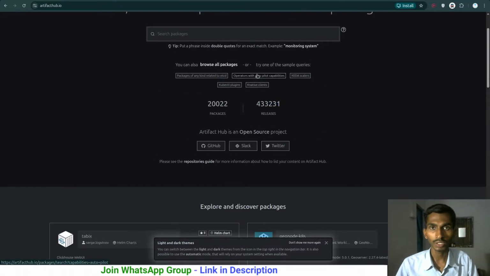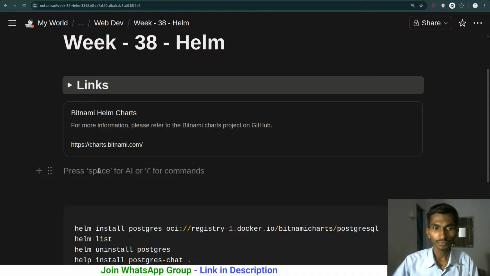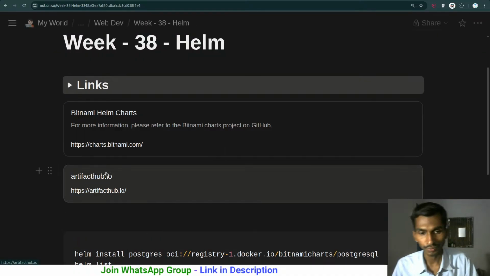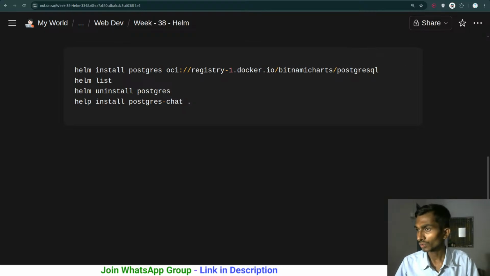You can simply explore even more. For now I'm just going to be saving the links. Definitely will be exploring in the future. Coming back to this one, we have gone through this much. Delete this. And what is the next thing that we have to go with? Chart registries. Chart registries in the sense, once we create the chart, you can simply save them there, and then other people can simply use them.